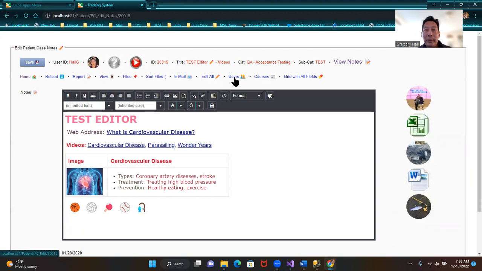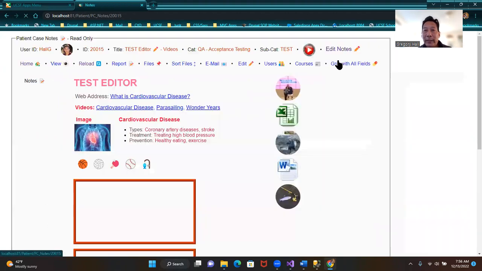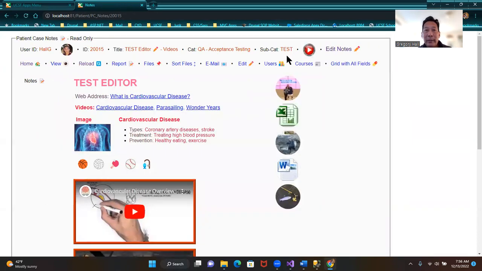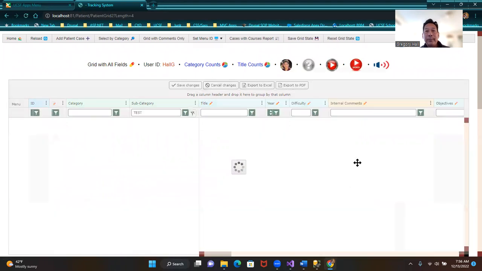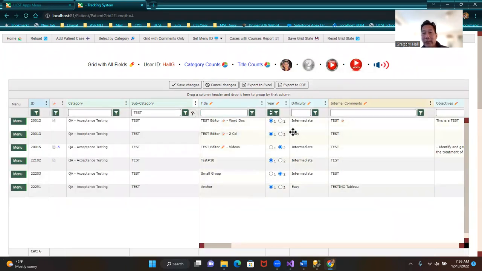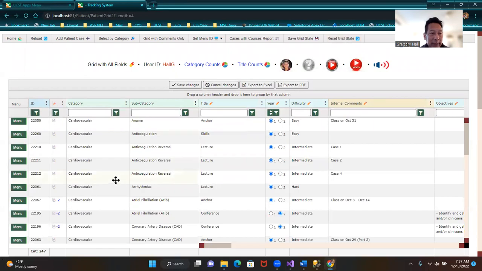So let's go back to the grid itself. Actually, let's do notes and let's go to grid with all fields. Let's go back here, and it remembers my filter grid state. Let me show you one more example. Let me reset my grid state.